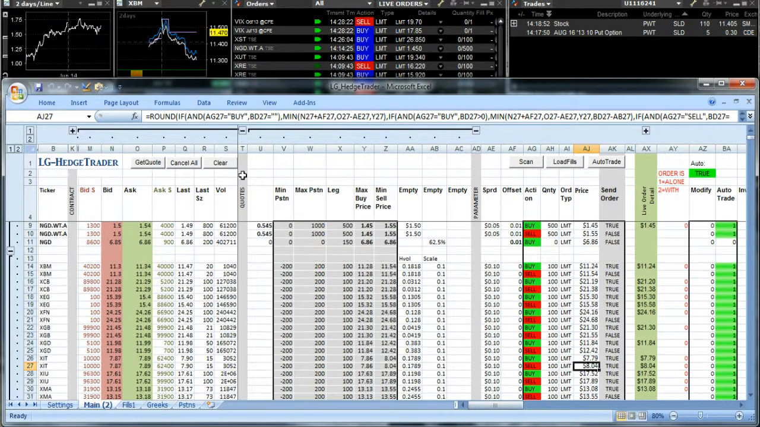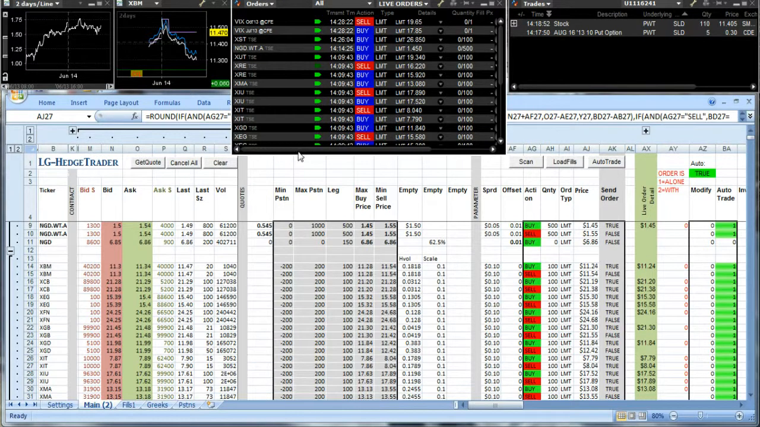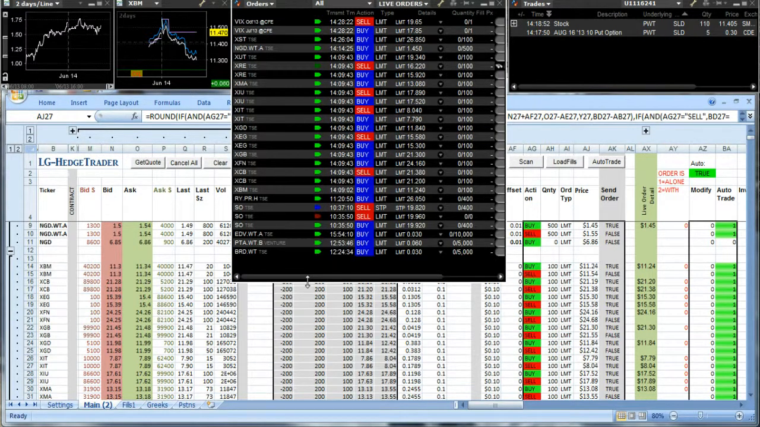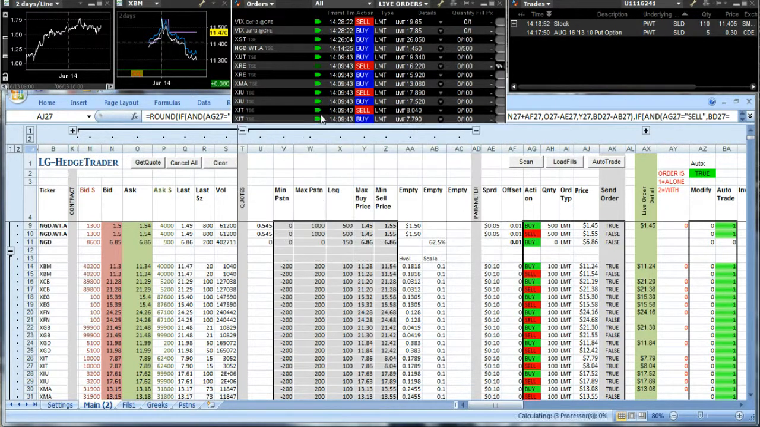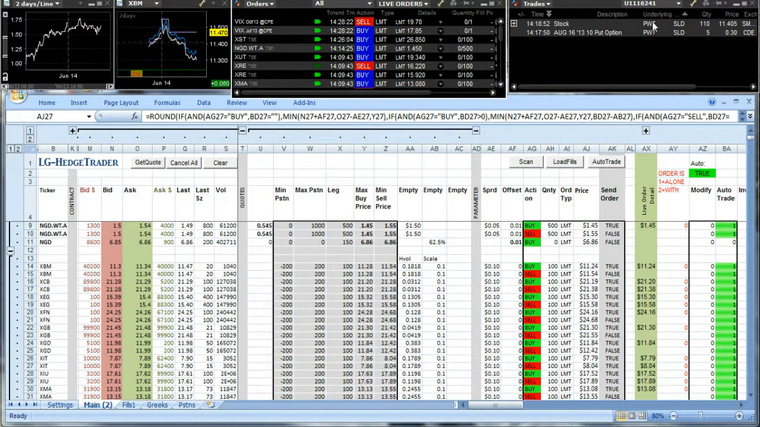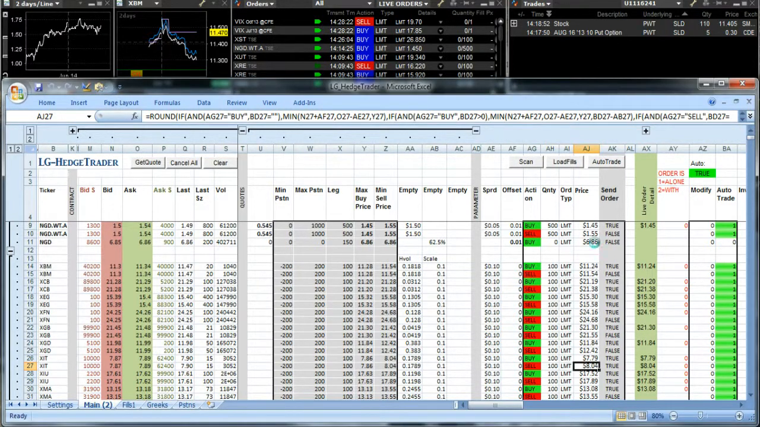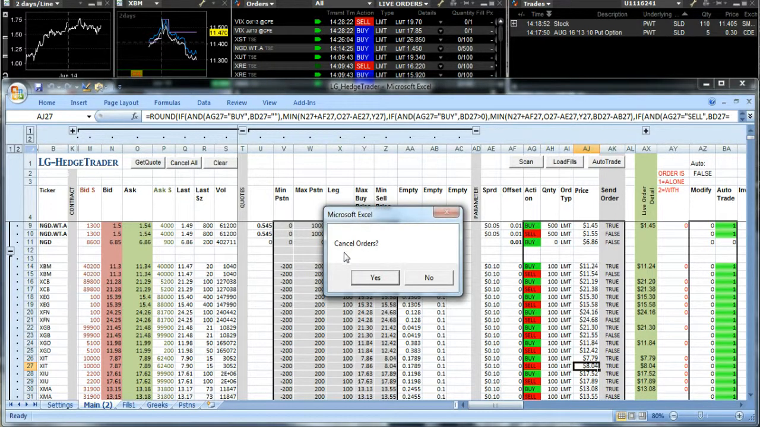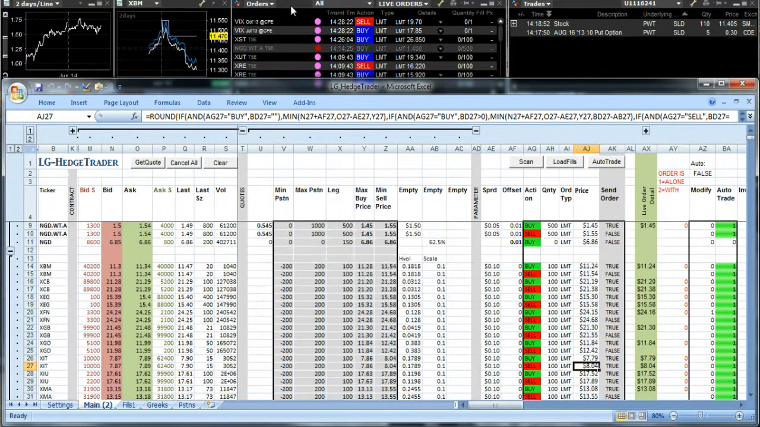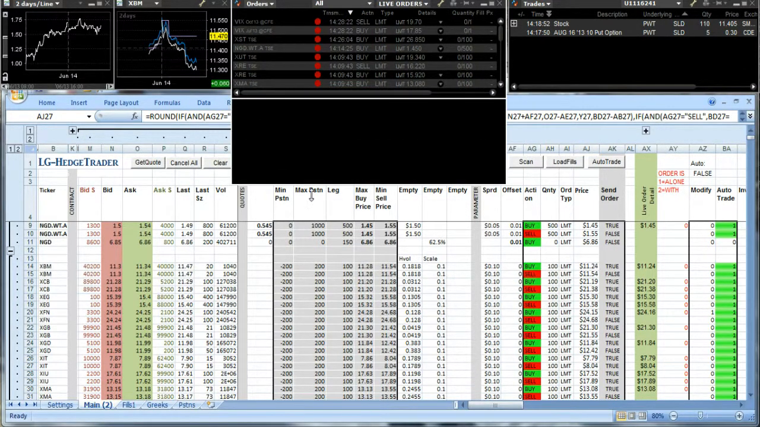So with that, you've seen all the orders that are out. These things have remained working the entire time I've been talking. We've seen a fill, seen an automated order, the hedge transaction. Now let's turn the auto trader off and cancel all our trades. And there we go. Everything's done.